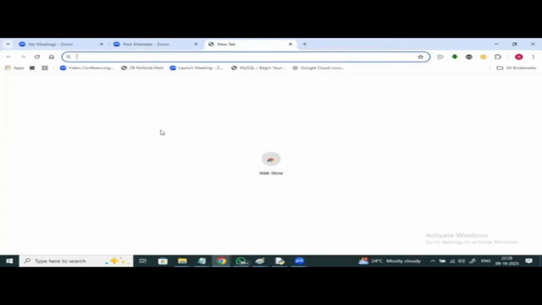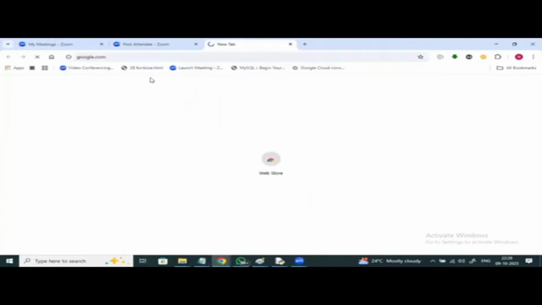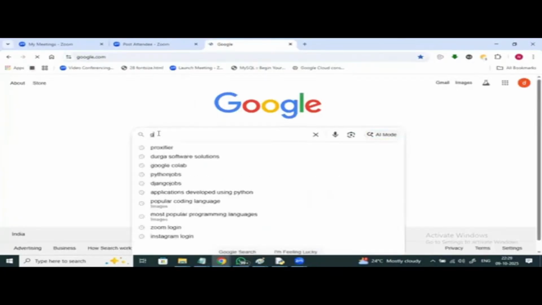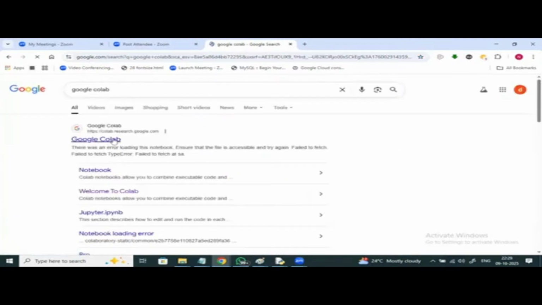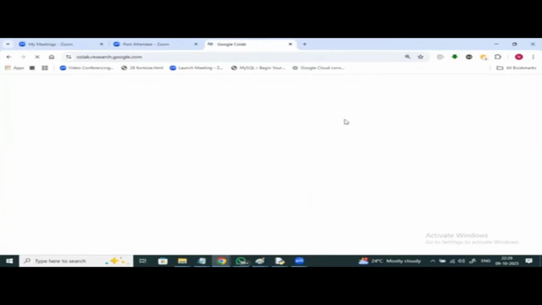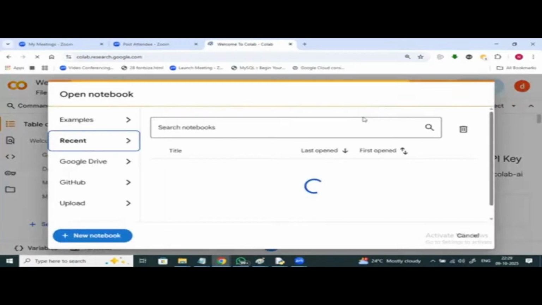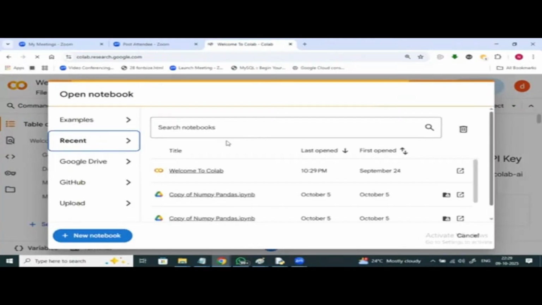Go to Google, everyone, you can try in parallel along with me. Search for Google Colab, and you will get colab.research.google.com. Click on it. If it asks you to log in or sign up, log in through your Gmail account. You will get the open notebook option. Then choose new notebook.